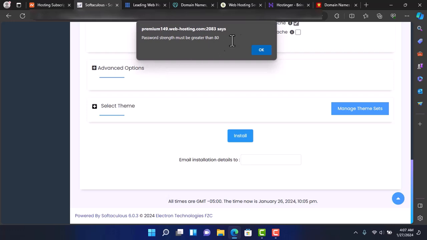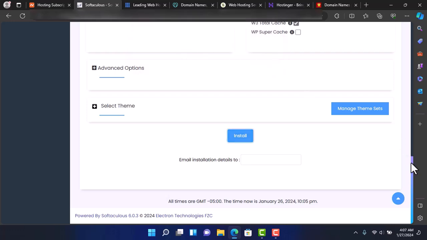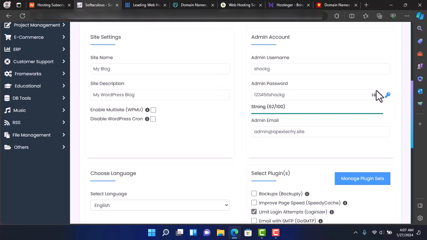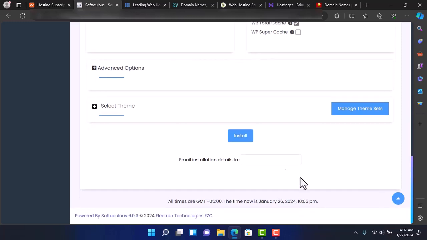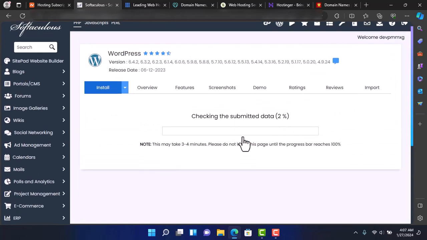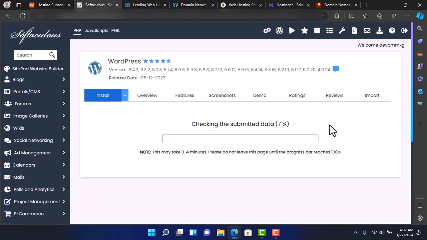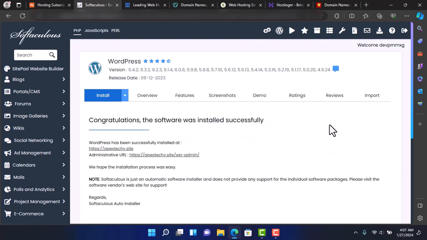Oops, our password strength is low, so I will add more characters to our password. Make sure you add what you can remember. If I hit install again, the cPanel Softaculous now takes over. It will run the installer with the settings we've provided and deliver a success message on completion. And here we go. Congratulations, the software was installed successfully.